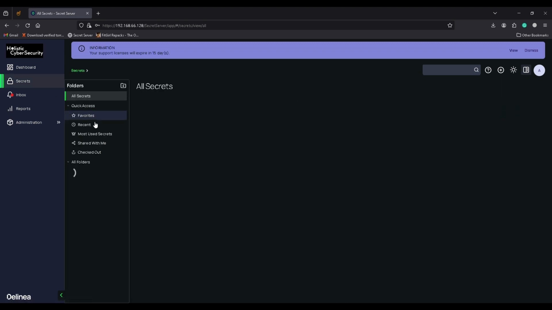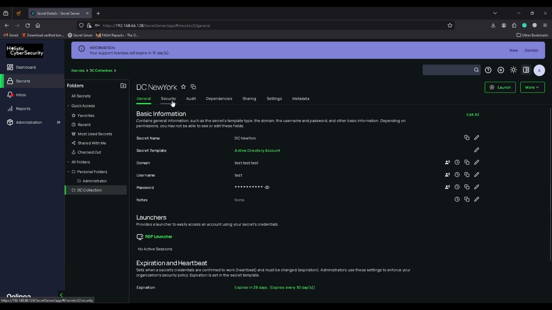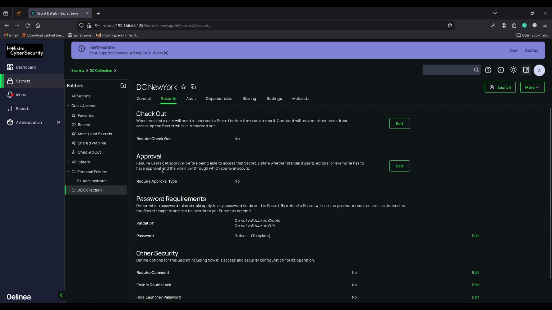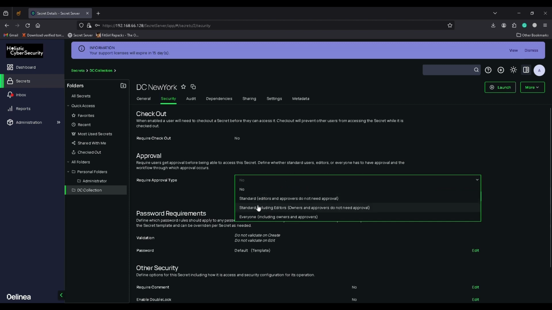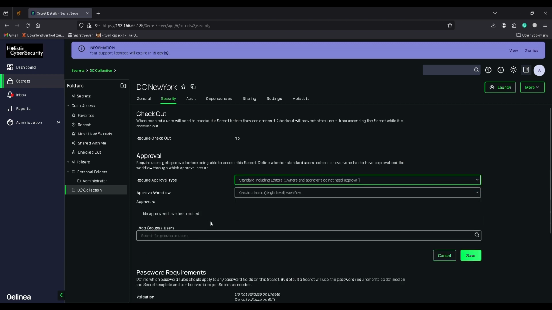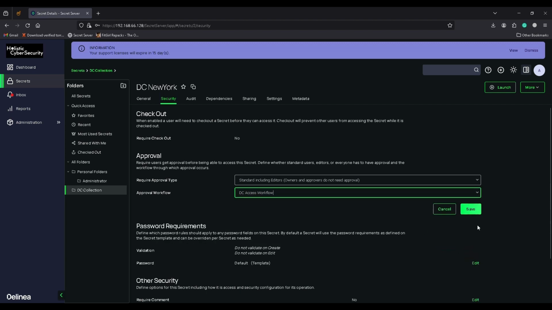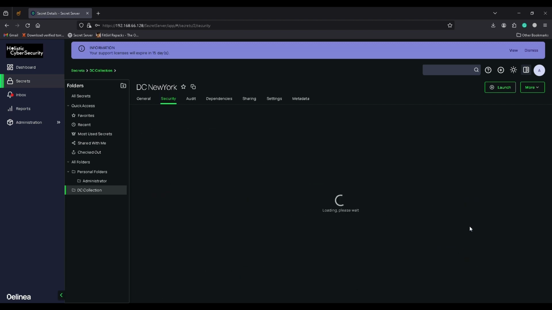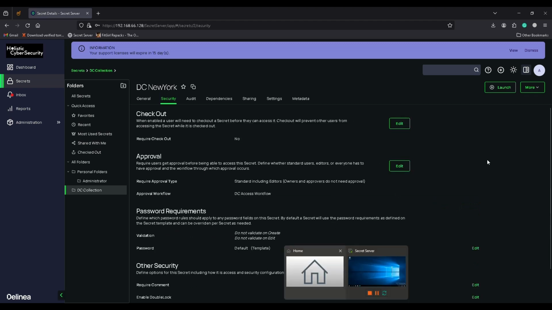Now we'll go back to our secret, DC New York, and we'll go to security and apply that workflow that we just created to this particular secret. So we will select second, and we will select DC access workflow. Now we will click on save.